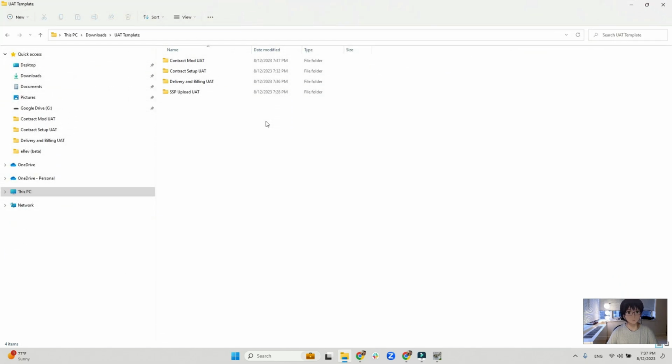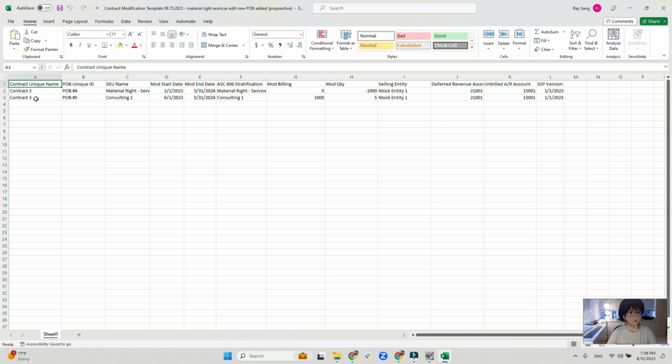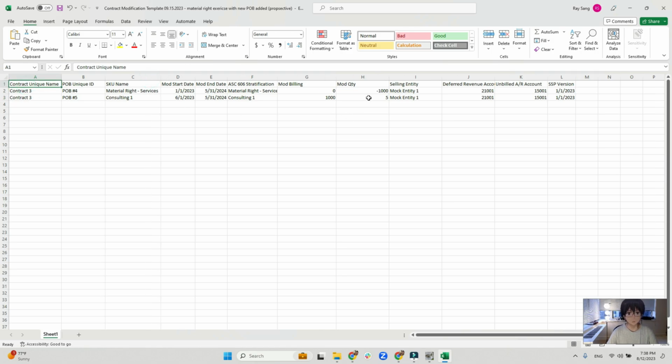The accounting position is to treat the exercise of the material right as a contract modification. So if you go to the contract mod UAT and look at the last UAT example we have in September, this is where the customer exercised the material right, and by exercising the material right, of course, a new POB gets added, and it's a prospective contract mod, and it happened to contract 3. And the delivery is simply you mark the quantity to be -1,000. In this case, the -1,000 means you are taking the material right out of the contract because now it gets exercised.